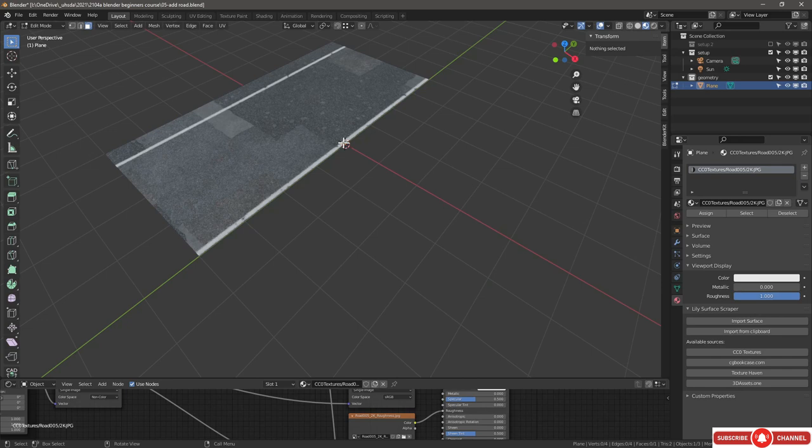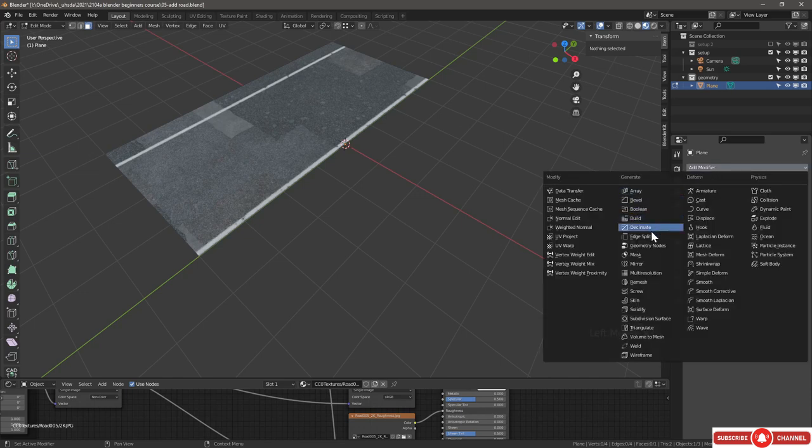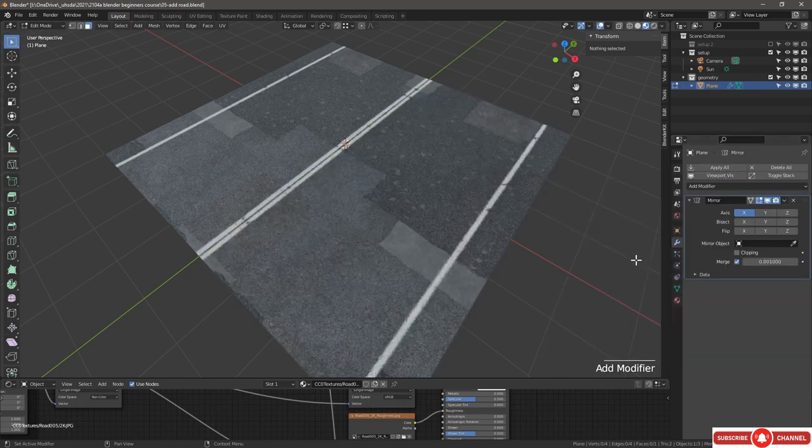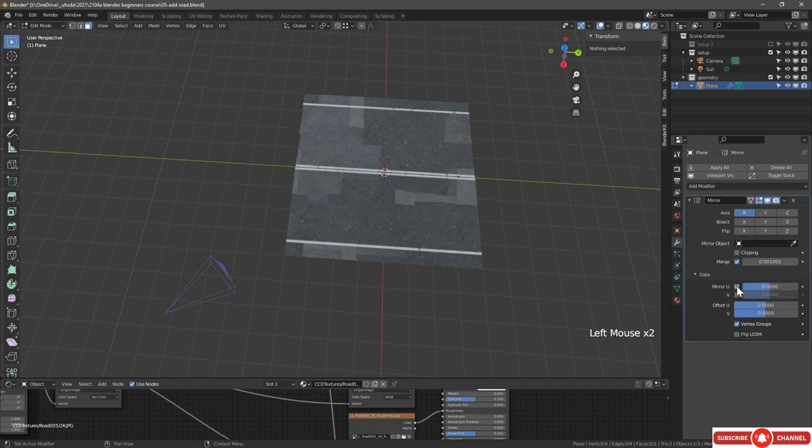Now it's very important that our origin point is in the middle, because now what we're going to do is go into the modifier panel, add modifier, and we'll add a mirror modifier. It's an exact mirror of what we have on one side. We can also change some settings. So if you expand the data and we want to click on mirror U, this object looks exactly the way it looked before we mirrored it, and our texture is applied correctly.